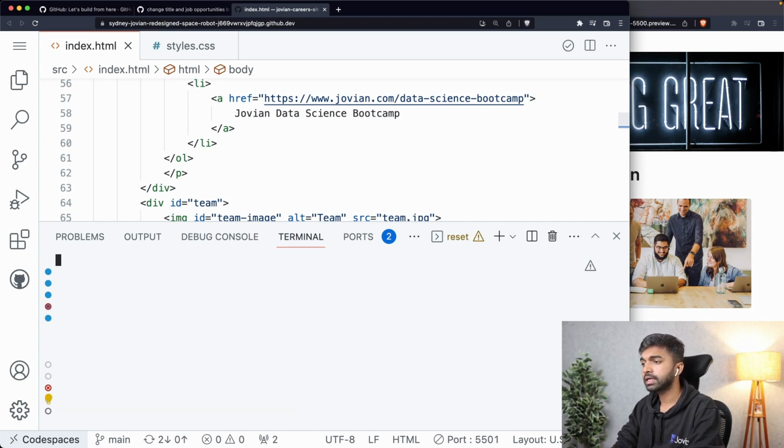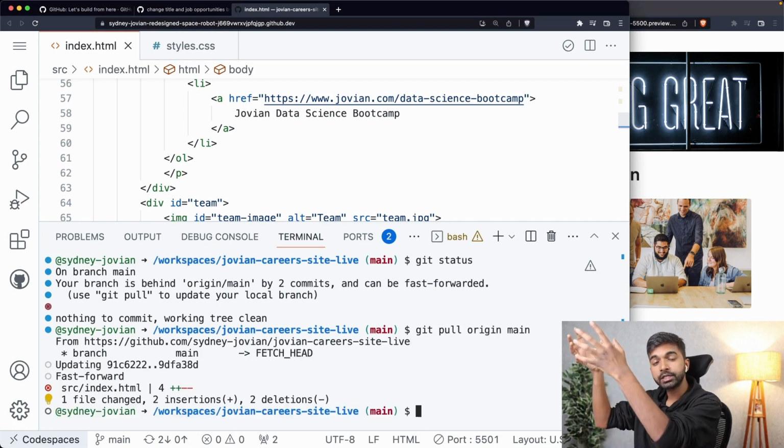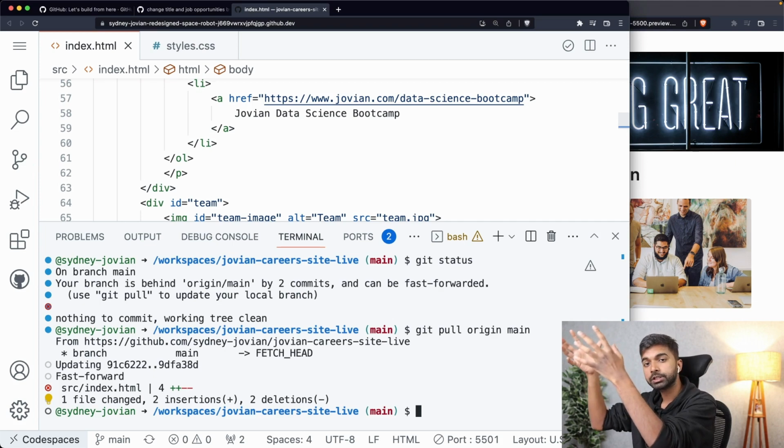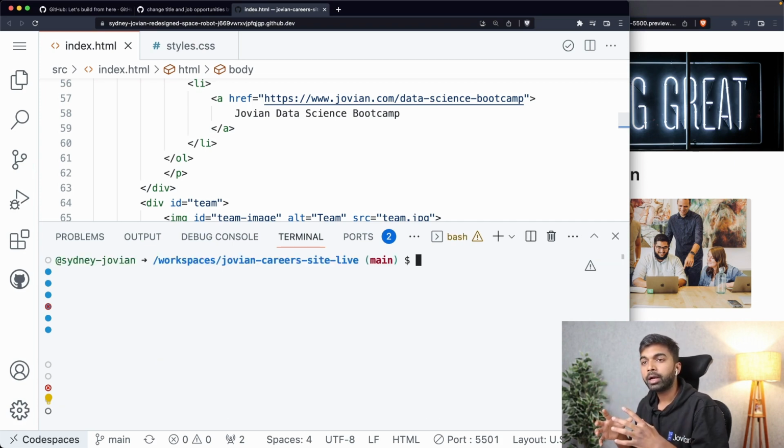Okay, so we can say git status to check that we are behind origin main. So we are behind the changes by 2 commits. So let us run git pull origin main. So now we are pulling the changes from the origin main branch on GitHub to our codespace, the Sydney codespace. Great. So now our main branch is up to date, but our feature branch is still tracking the old version of the main branch.